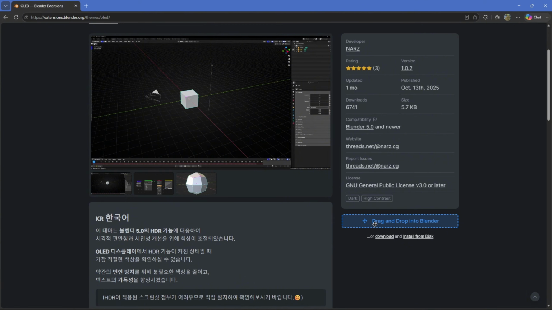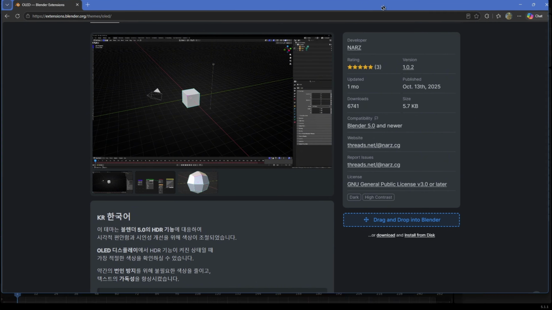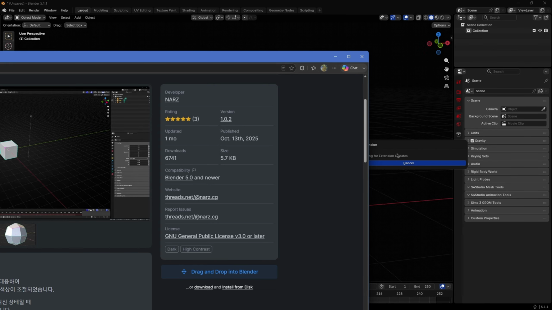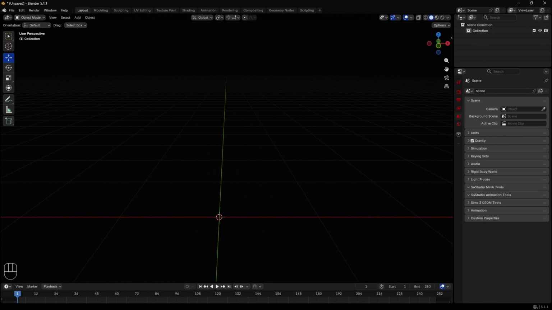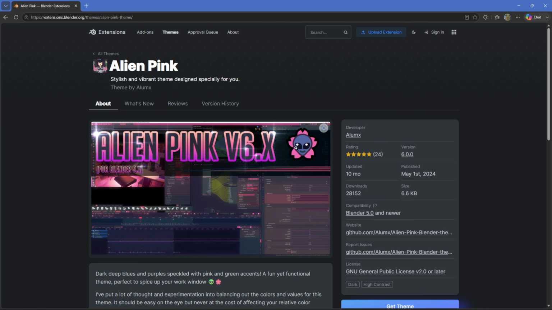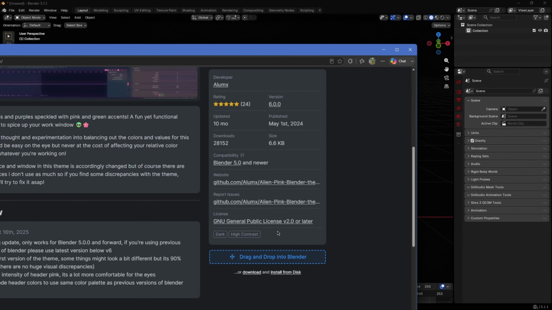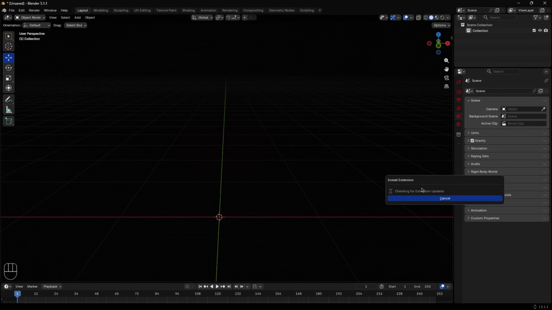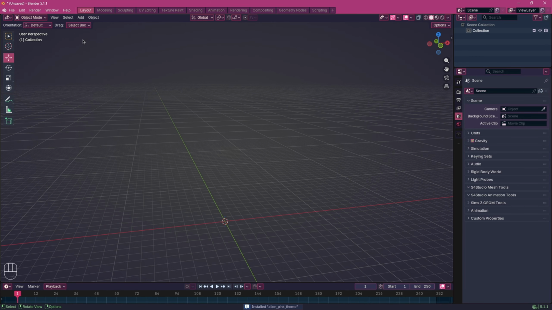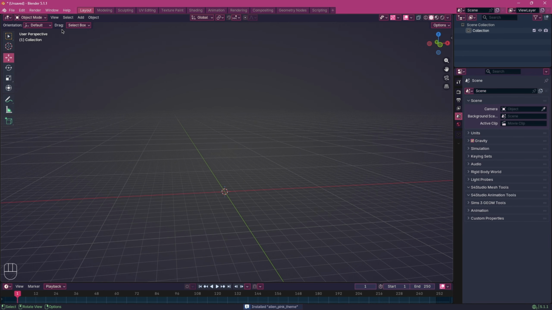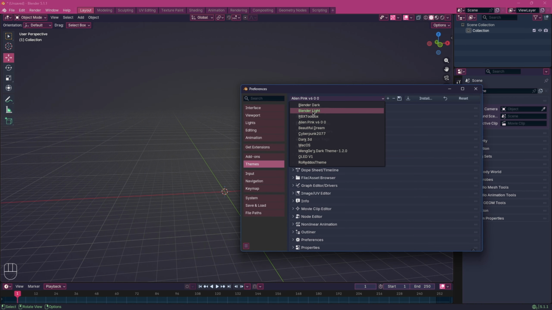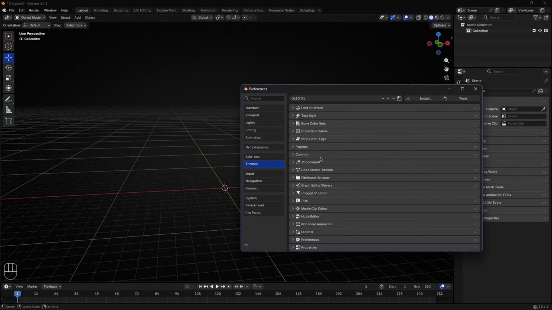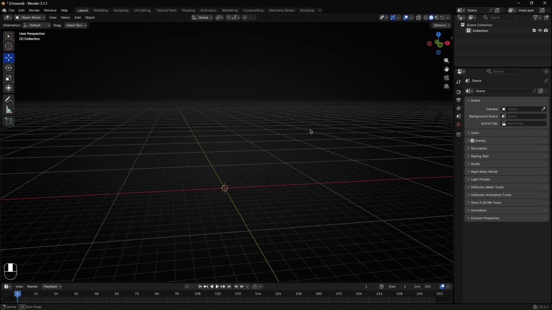Just click get theme, and right here it says drag and drop into Blender. So that's what you want to do, drag, drop. Checking for updates, already installed. Let me just download a new one. Themes, get theme, drag and drop, click OK. Boom. If it did not automatically apply for you, you could just go to edit, preferences, themes, and then you should be able to find it here. This is the one that I use.